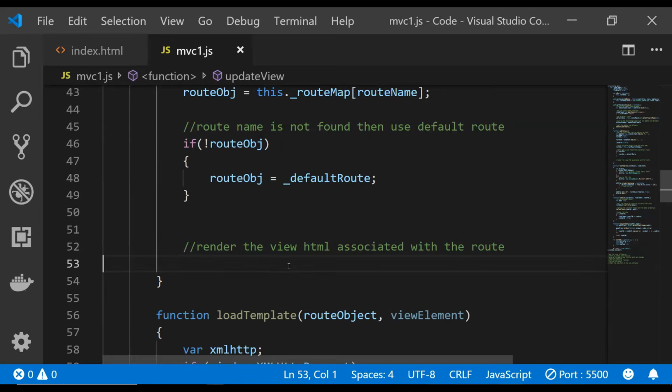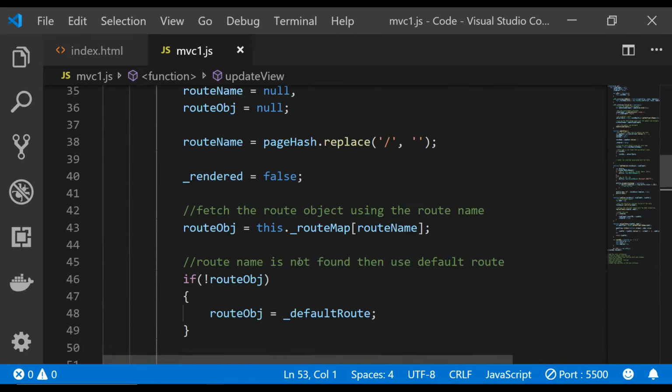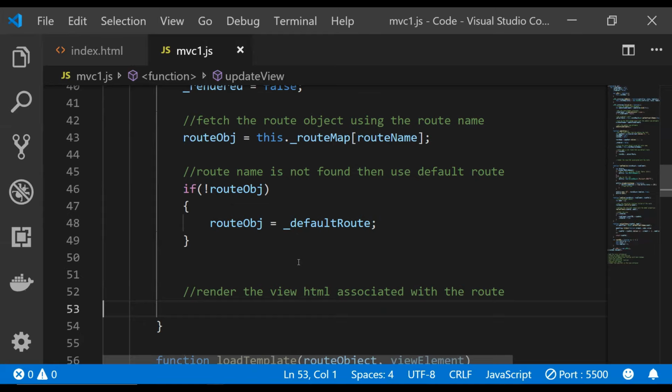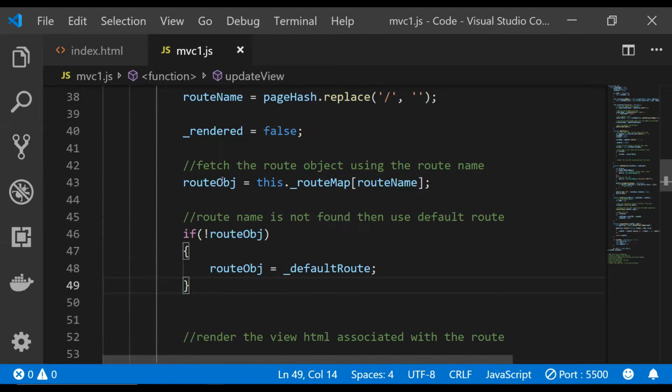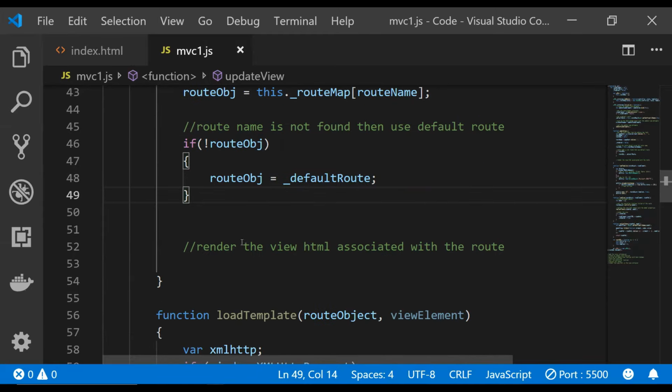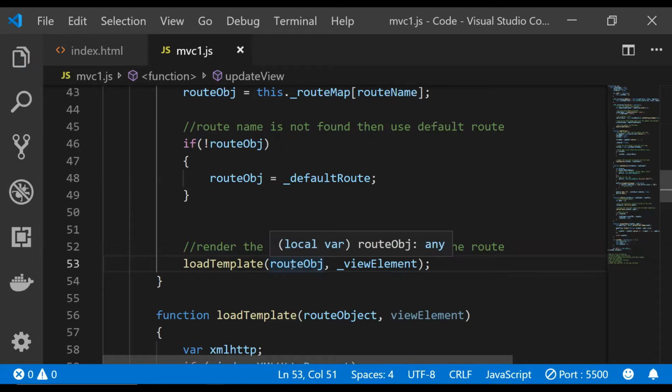Okay, and we also need to render the view HTML, right? So we are not yet finished, because when the update view is called, then we will have to fetch the view HTML as a last step. This can be done by simply calling this LoadTemplate function and providing it the arguments that it needs, which are the root object and the reference to the view element.